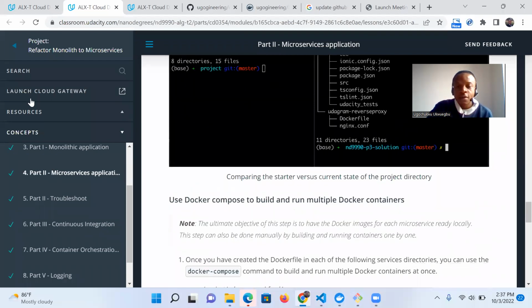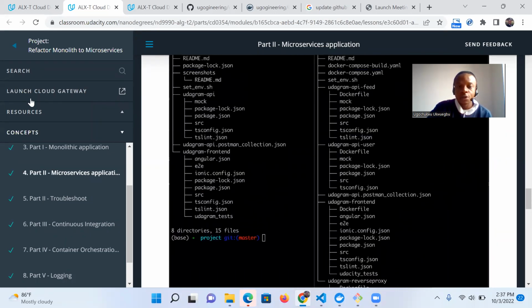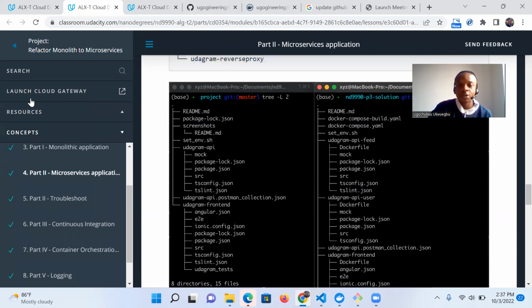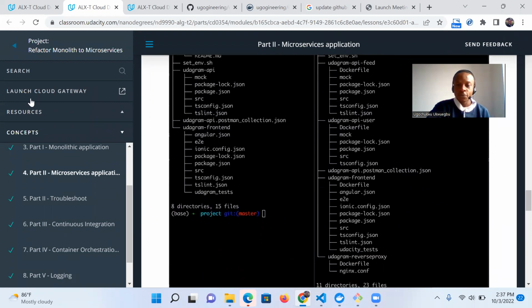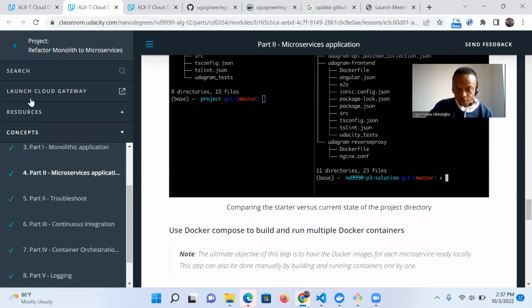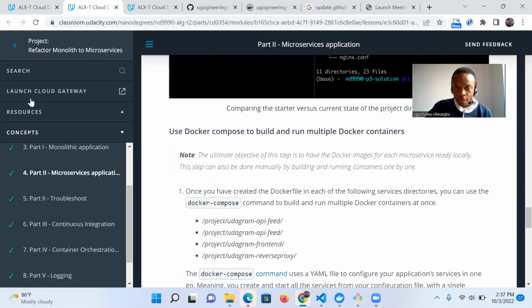Okay, comparing starter versus current state. So I think we just looked that up. I'd advise you to look into it to observe what has changed and get a better understanding of the relationships between the two folder structures.